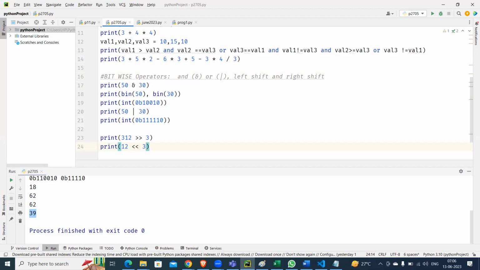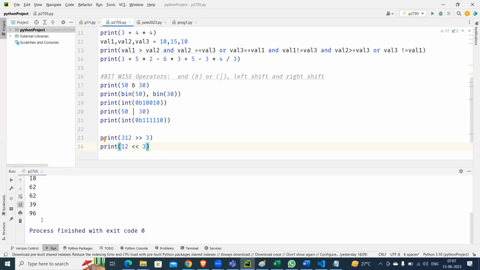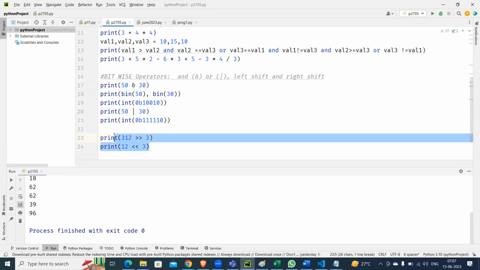Okay, so now if I do print 12, left shift 3. So 12 becomes 24, 24 becomes 48, and 48 becomes 96. Three times, right? So you are multiplying by 2 three times. So you get 96. So sometimes these are useful. I have not found these as useful, but yes, these are useful sometimes, depending upon. So this is used to do the half, because bitwise. So with that, we finish our operators. That's all in operators, nothing more.